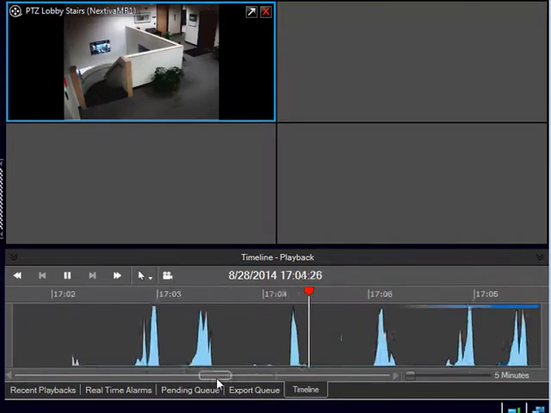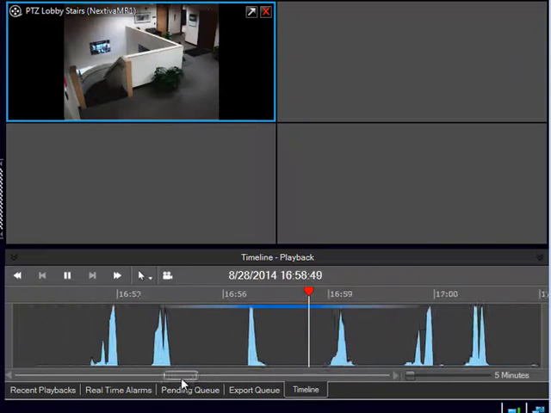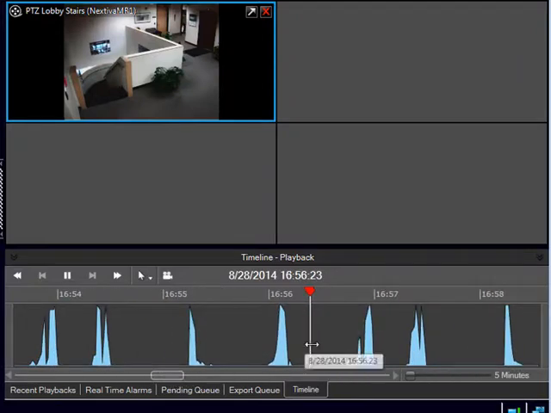The activity spikes indicate motion in the camera's field of view. Taller peaks indicate greater activity. Drag the playhead or click anywhere in the timeline to play recorded video from the selected point on.